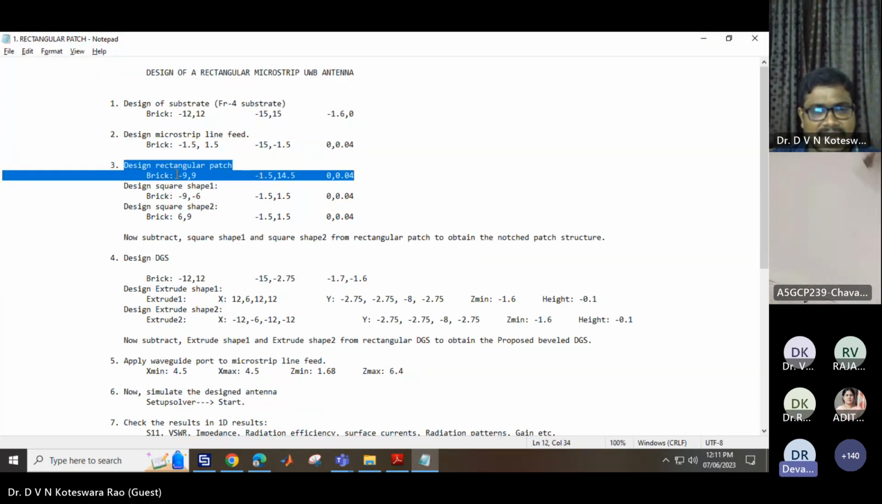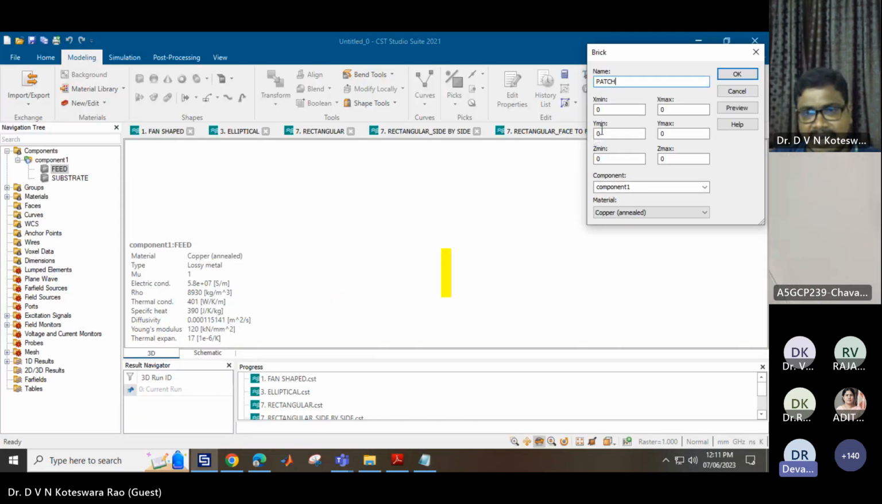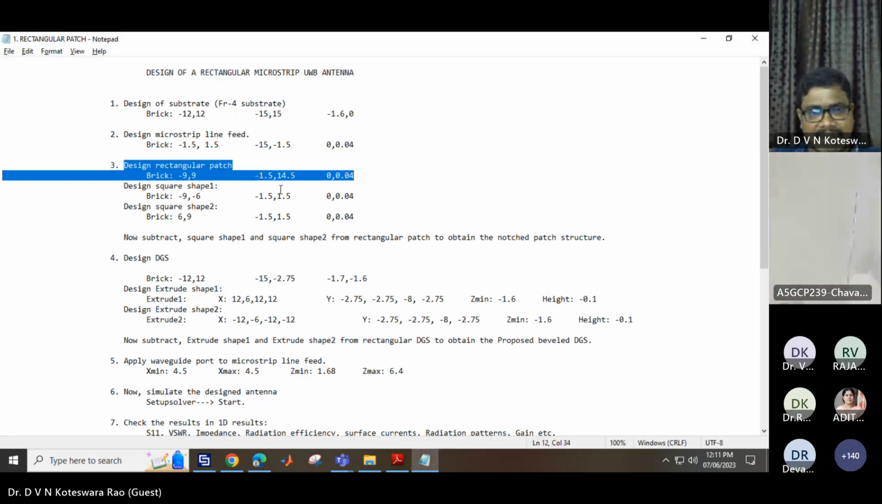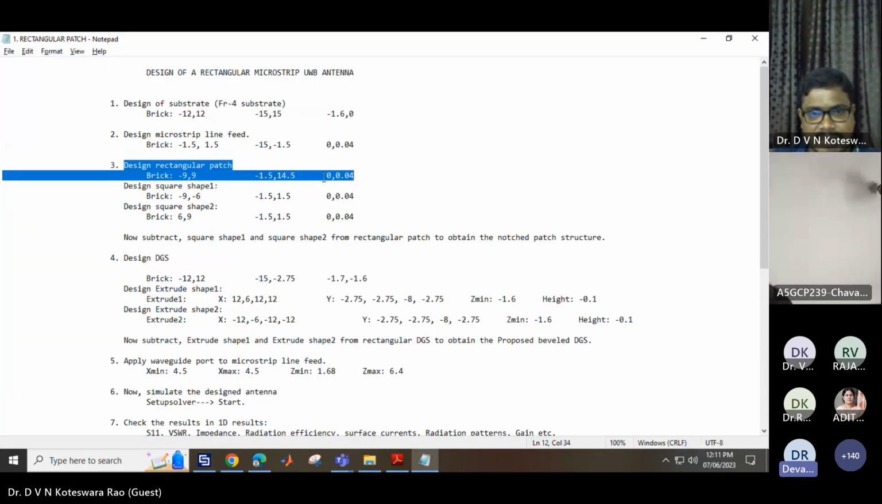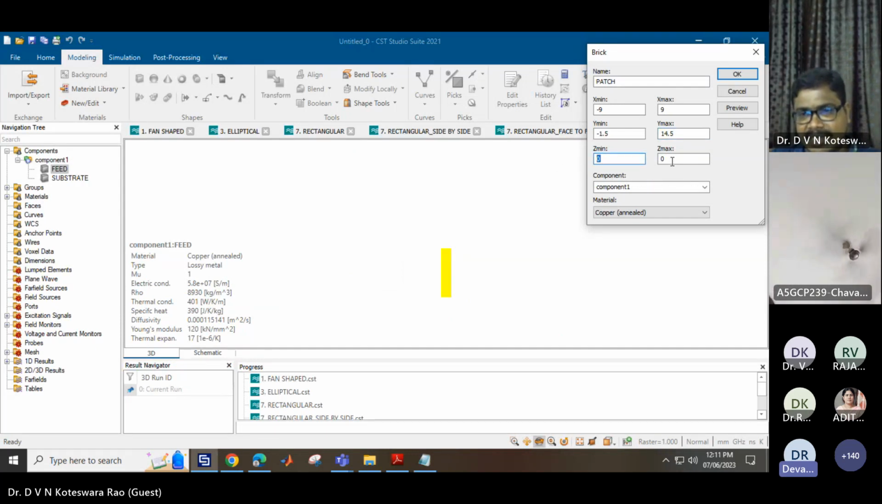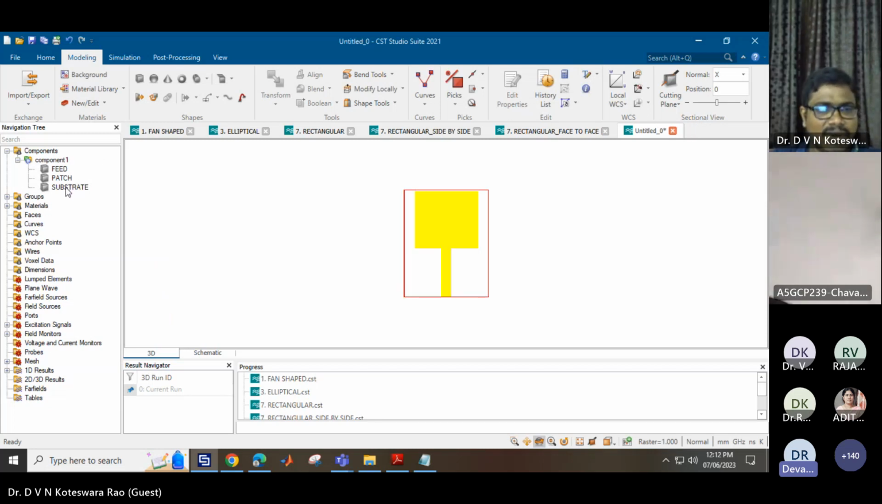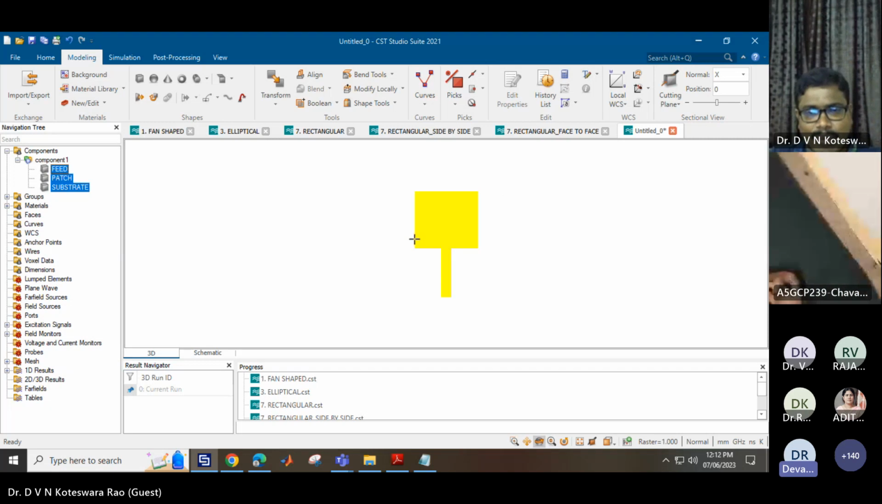What about the component values taken for the rectangular patch design? Optimized values are minus 9 to 9 for X. Then Y dimensions are minus 14.5 to plus 14.5. Then again, because it is a patch structure, I have to combine this with the feed, so I have to take the same thickness as we have taken for the feed. What is this? It is 0.04. The material is the same. If you want, click on preview. So click on preview, and we get that structure there. Now on top of the substrate, you have placed the patch and feed. Now I would like to provide some notches at the bottom side for enhancement of bandwidth.